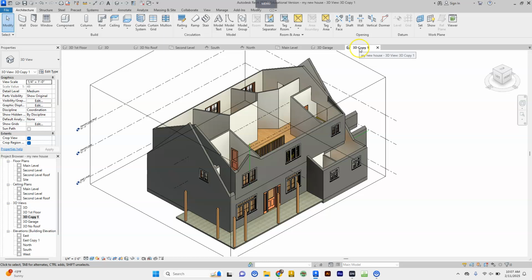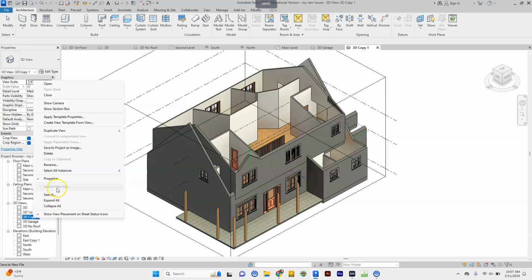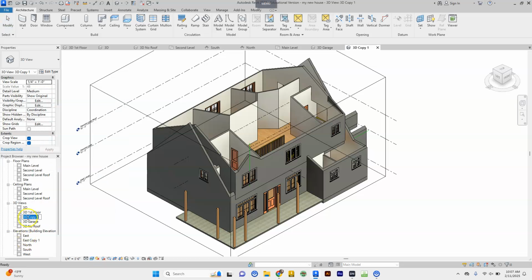Next thing I want to do is I'm probably going to reset the name of this one. I don't want it to be called 3D Copy. I like to explain what it is. To do that, I'm going to come back over to my project browser. I'm going to right click on it. I'm going to rename it, and I am going to rename this 3D Main House No Roof. I like to be as detailed as possible so I know what I'm looking at when I have it up on my top and on my project browser.